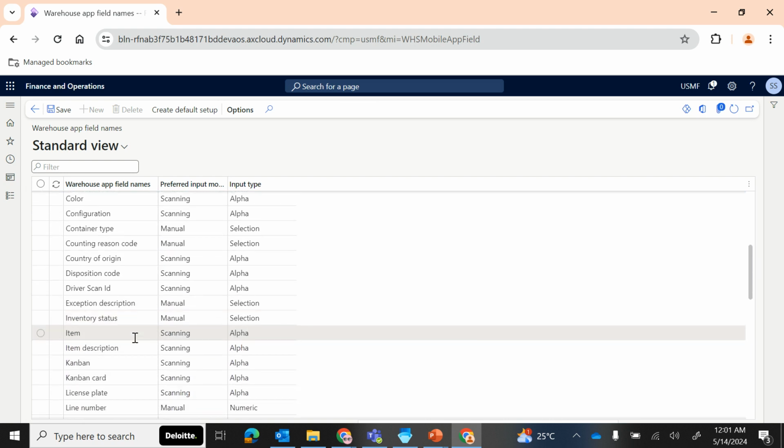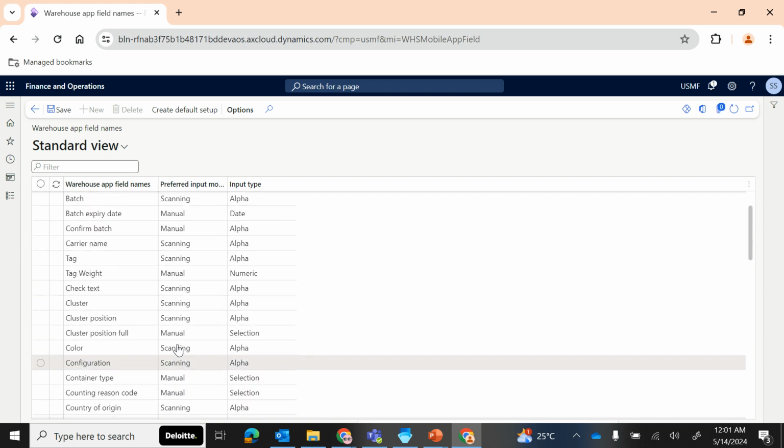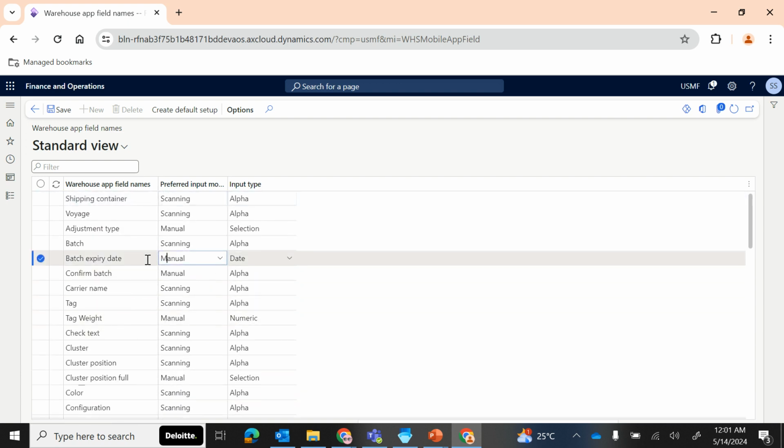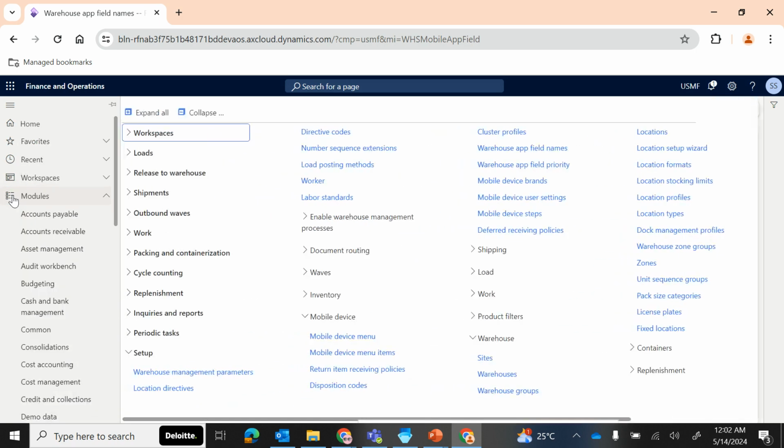Let's say an item can be alphabetic, or for your batch expiry date field, here it is kept as manual. If you're going to keep it as scanning, then the user will be able to scan it. And the input type is basically only date, and the user will not be able to input alphabetic values. The system can take only the date values, right? Let me save this. So this is Warehouse app field names.